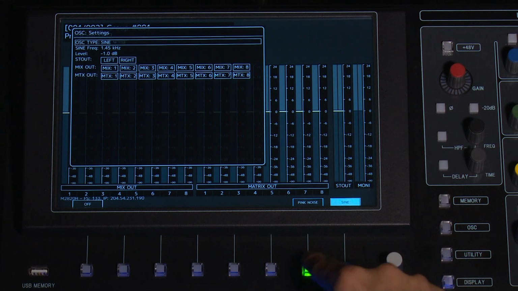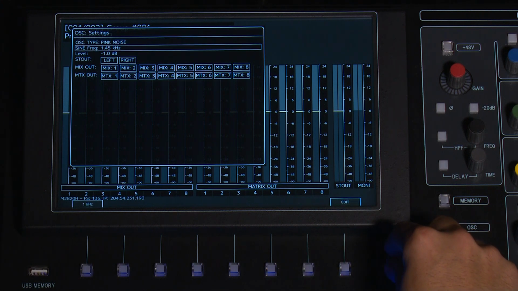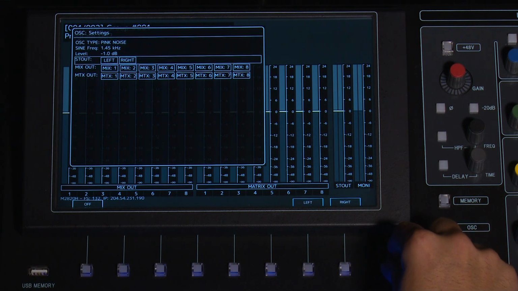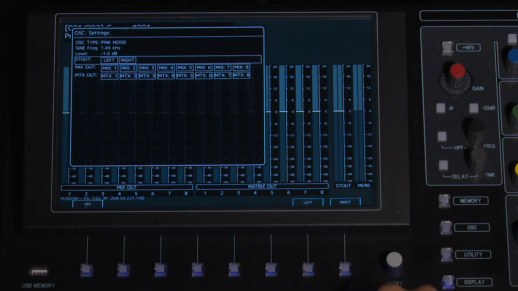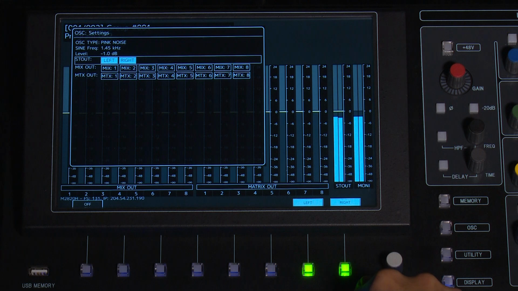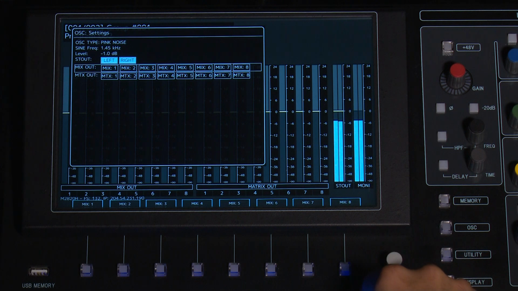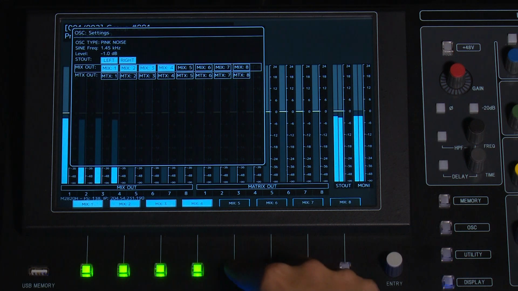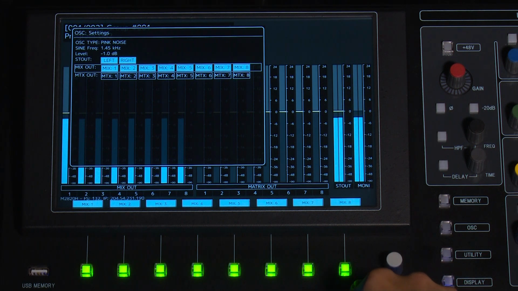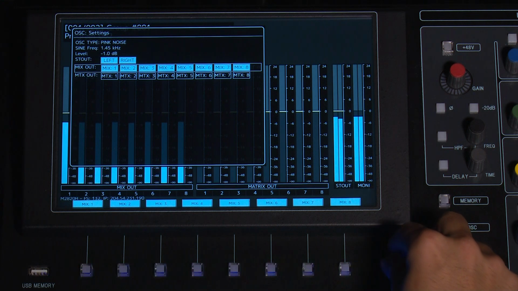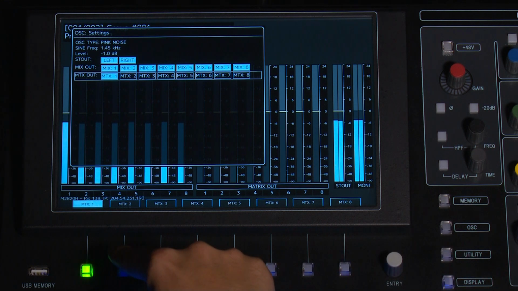We can also output pink noise on the various channels. When you select stereo out using the encoder, these two buttons can be used to output noise on each of the stereo out channels. This can be confirmed on screen. In the same way, you can select mix out and use these 8 buttons to output noise on the corresponding channels. The same applies to matrix out.